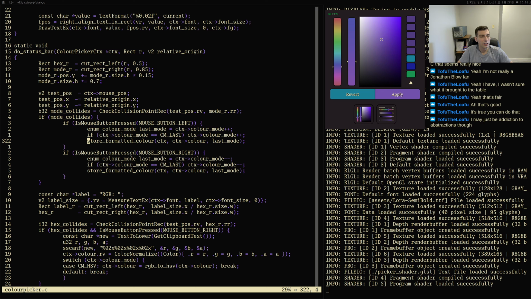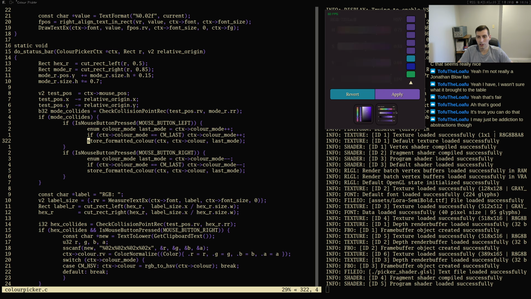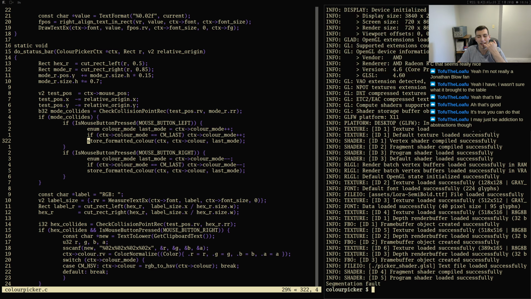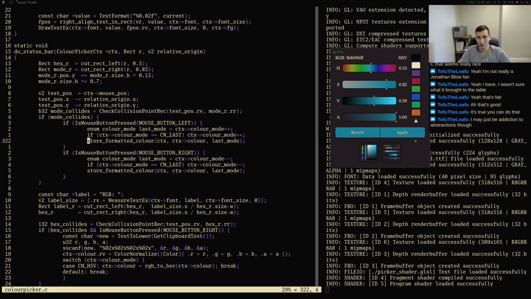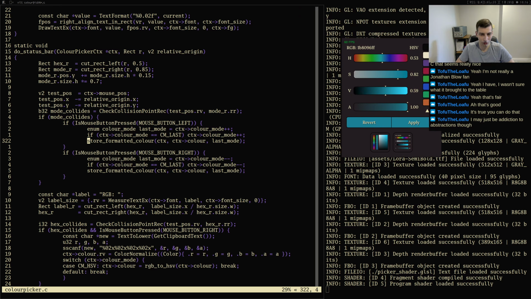What was this? This was in the status bar. This thing, I believe, is the status. Oh no. No, this is the. Right, this is in here. This is this. So that clearly is not working. Interesting. So I clearly did something wrong here.